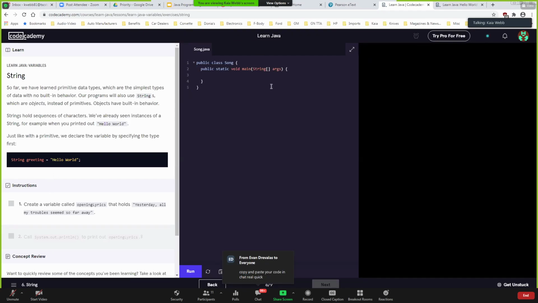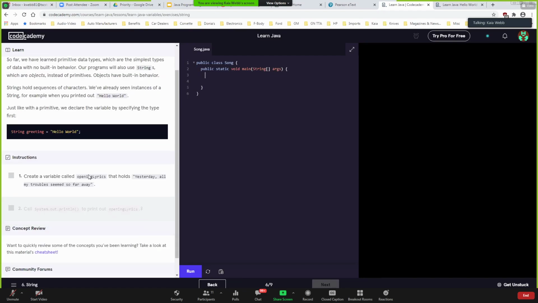So you can put that directly in a command, like System.out.println. You can just put it directly in there, or if you're using it for other purposes, you're going to usually want to have a variable that declares your string. So now create a variable called opening lyrics that holds, I believe, lyrics to a Beatles song or something.